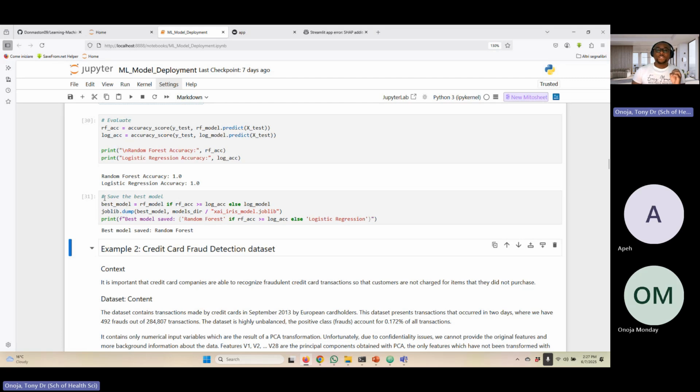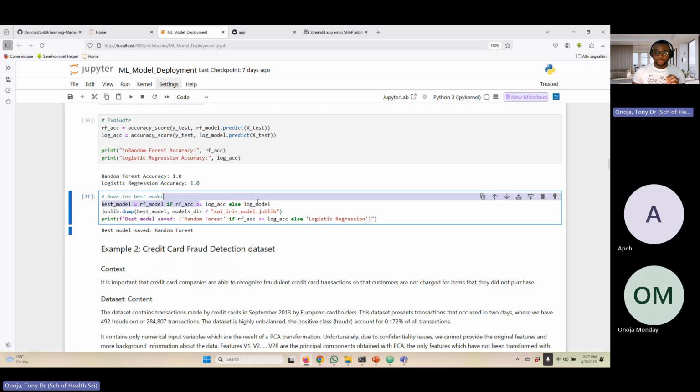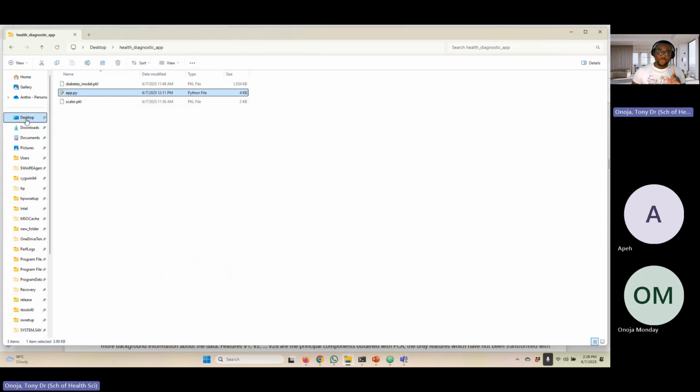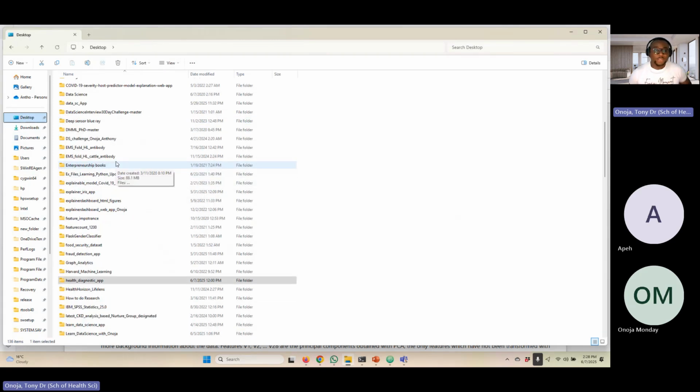So now we have gotten the best model we want. We need to save it in the directory we have created on the desktop. Once you run this command, we tell it to save the best model. If you look at random forest and logistic regression, and random forest is the best, then you should save it using Joblib. So we use Joblib in this case, not Pickle. But even if you use Pickle, it's still fine. It's not a problem.